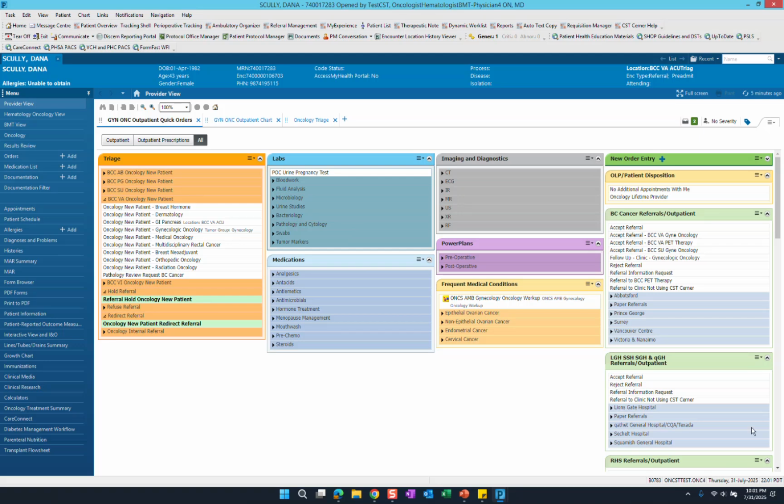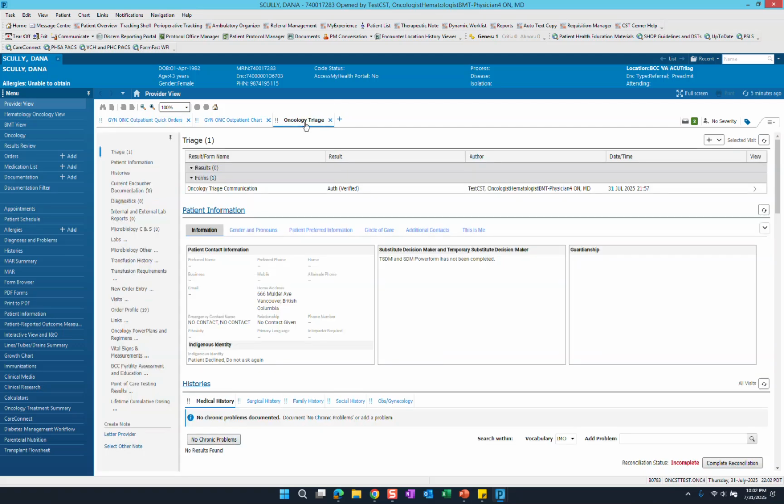Finally, select the Oncology New Patient Refuse Referral order when the referral is not appropriate for BC Cancer. When this is the case, it is also best practice to send a letter to the provider. You can easily find the provider letter note type and template on your Oncology Triage workflow page under Create Note. Here is Letter Provider.